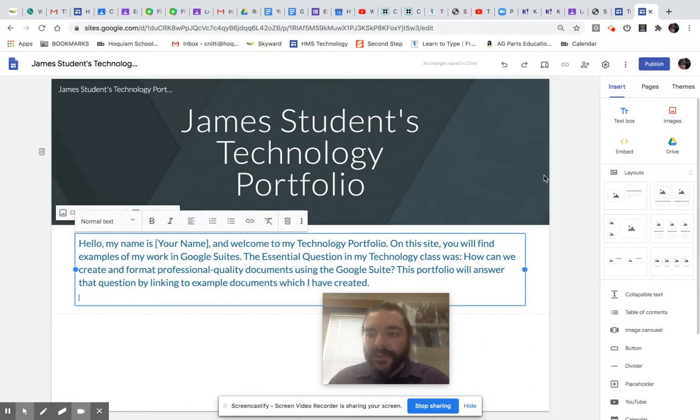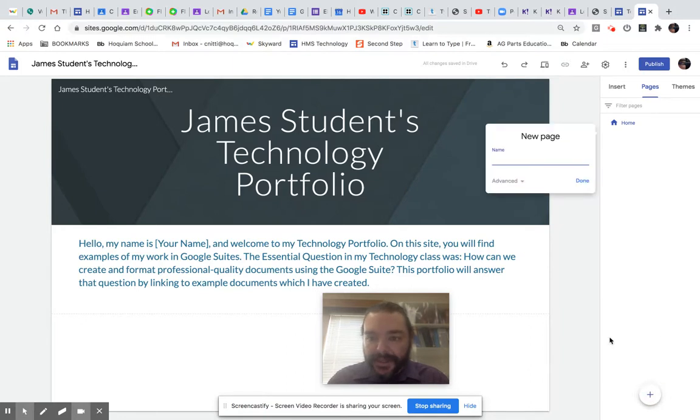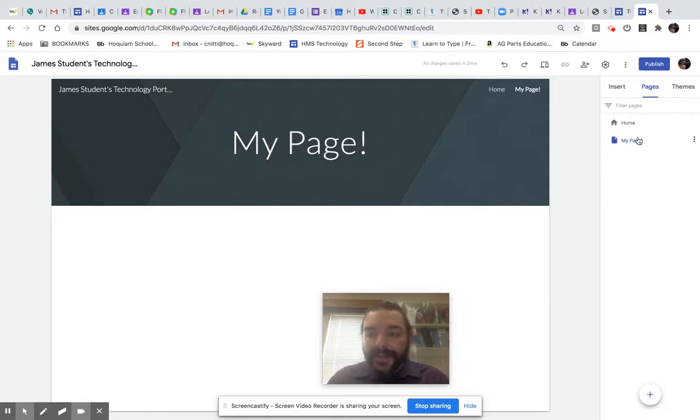So then once we're done with that, we want to go over to the right and click on Pages. This shows the pages that we have in our site, and so far we only have the home page. Down at the very bottom, there is a plus button. We want to hit the plus button and name the new page My Page. You can put an exclamation mark if you'd like. When you hit done, My Page appears on the right and comes up at the top here.